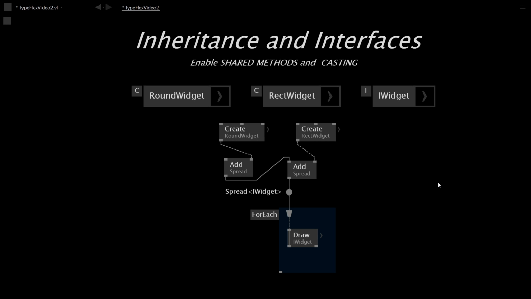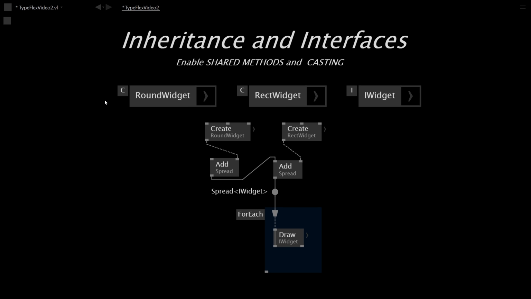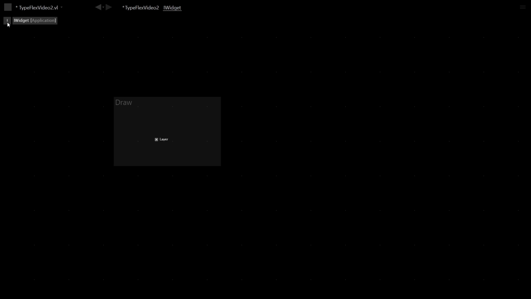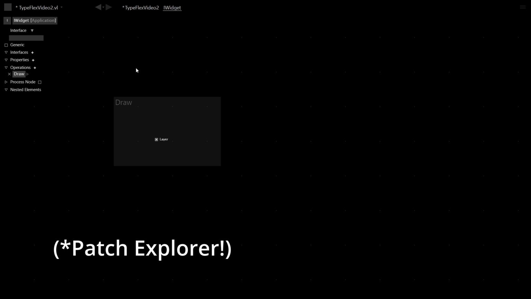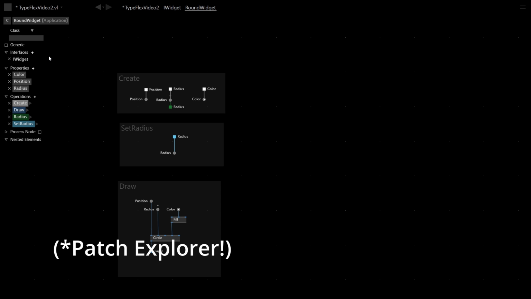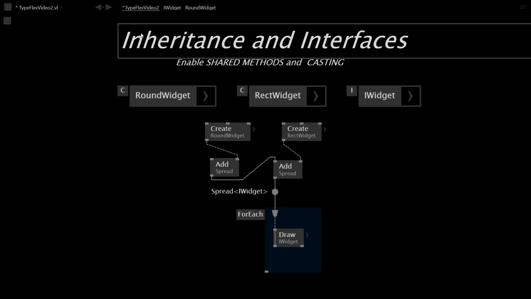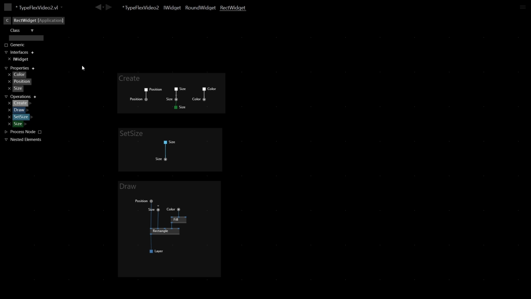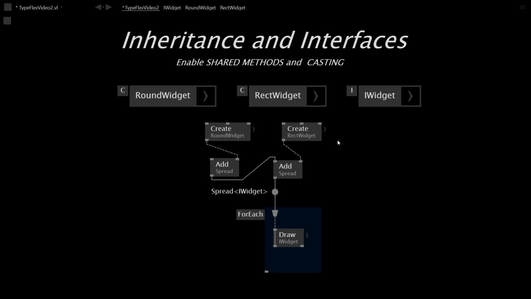For the way it looks inside vvvv patches, let's go back up here to where we have these definitions. Round widget, rect widget that implement IWidget. IWidget, if we go inside, it's an interface as shown here in the Process Explorer. If we go into round widget and rect widget in their Process Explorer, you'll see it has this category interfaces and IWidget is listed there. So that's how we see what interfaces are implemented in the patches.